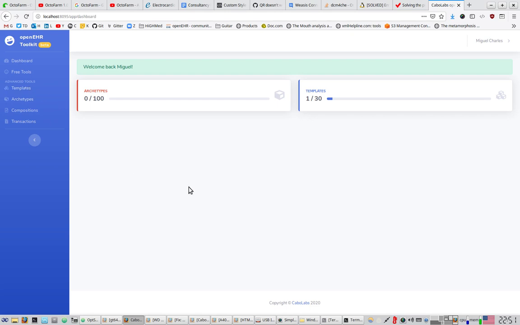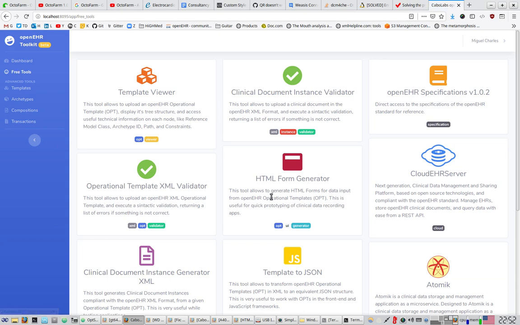The first thing that you will see is some information about the archetypes and templates that you have in your account, because the advanced tools allow you to store templates and archetypes, and other OpenEHR related resources. So you have access to the free tools. These tools are read-only, so if you use them, there is no information stored in the toolkit. All the free tools are read-only.